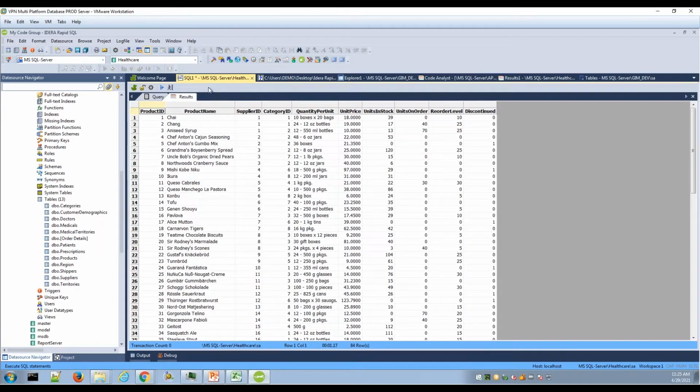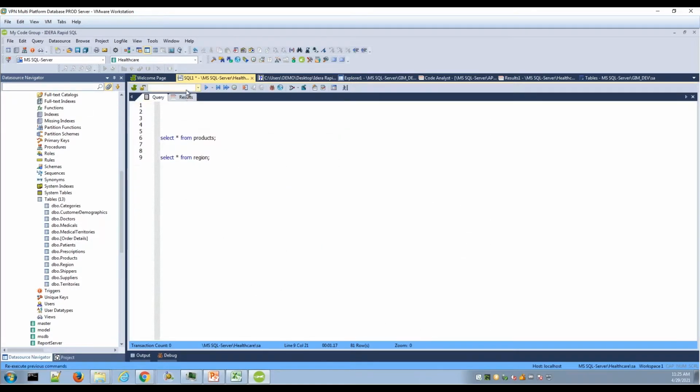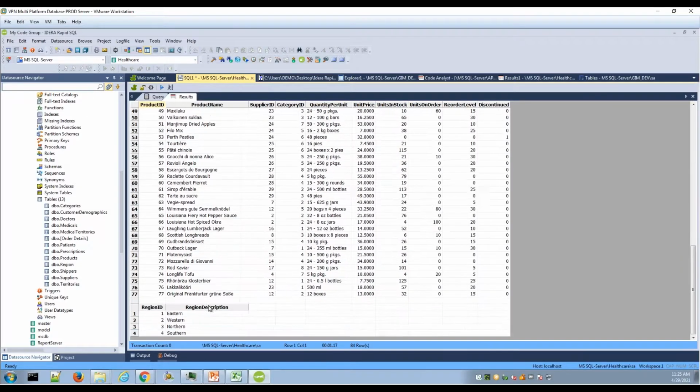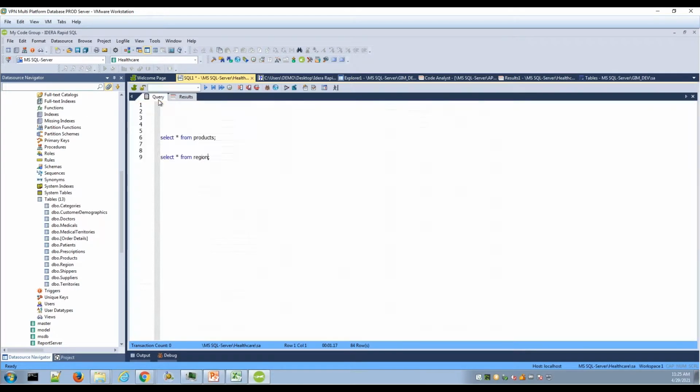But this is what I wanted to show. So here I just executed both these queries, and now here's results. But if I scroll down, there's the second result set, right? So you may or may not want that, and so that's where there's an option to change that, right?